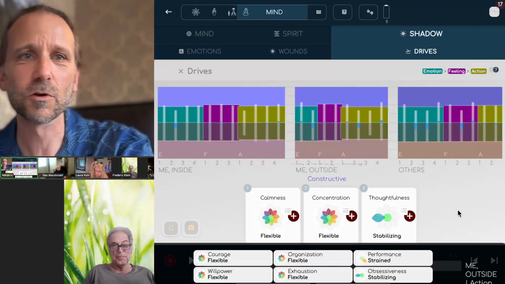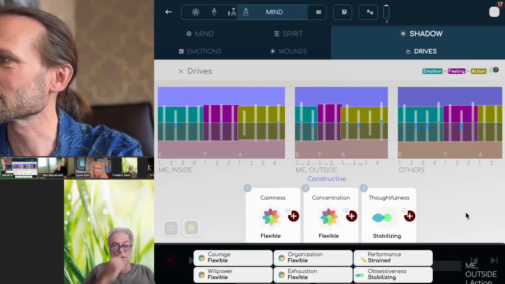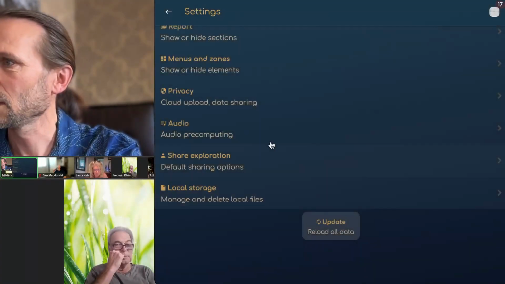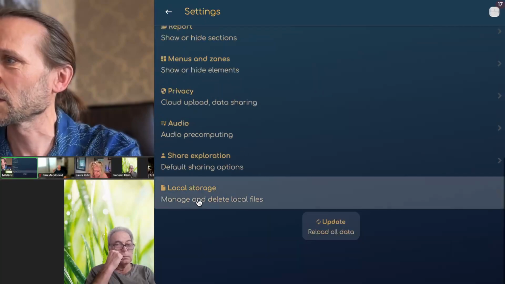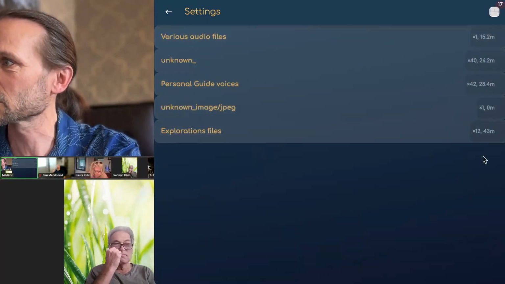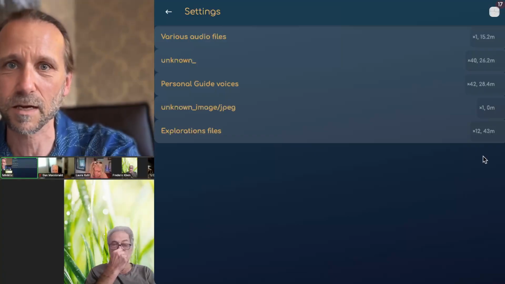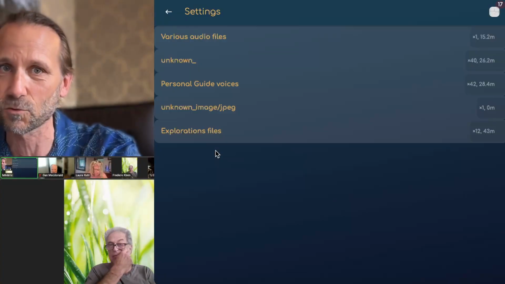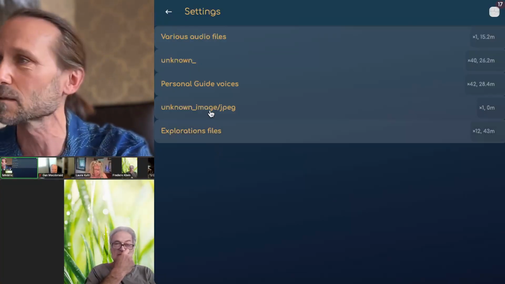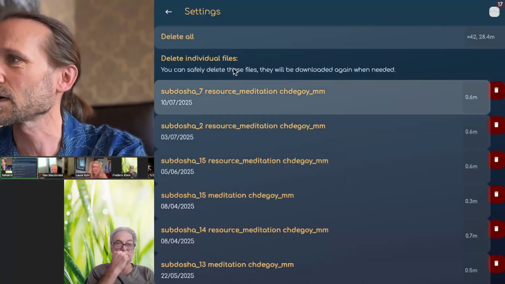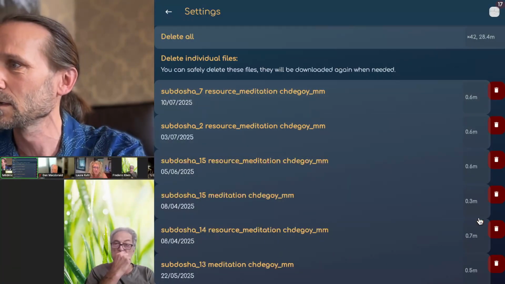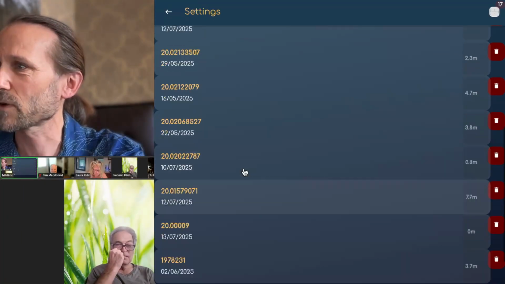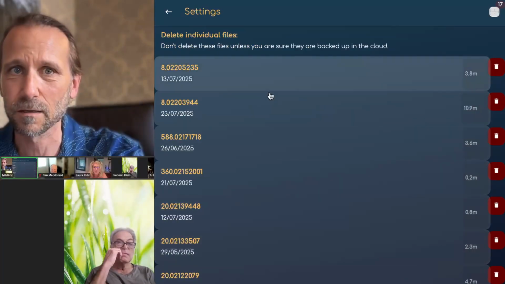Let me just show you a function that exists since a few weeks, but I've never had the time to show it to you. If you go to settings and you go down to local storage, you now have a list of the disk space that is taken by the app, and you can do some tidying of files if you are low on storage on your device. So you can see the audio files, the personal guide voices, and so on, and you can just delete them. And in the same way, you can delete the exploration files. So every exploration file that you have stored locally, you can just delete them from here.